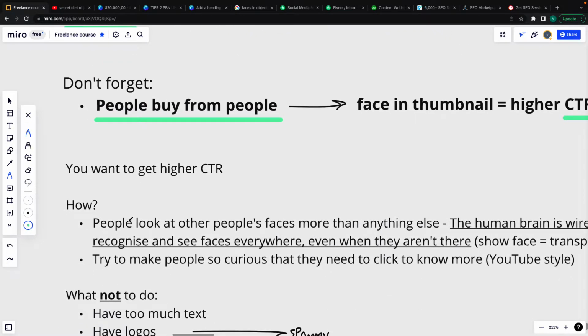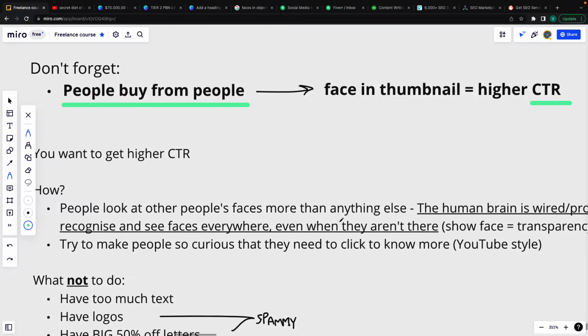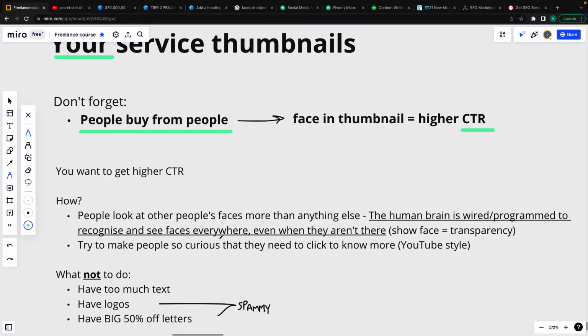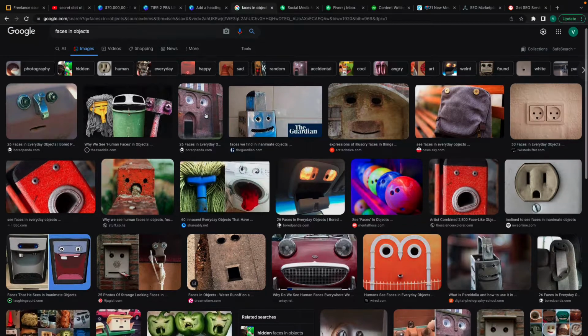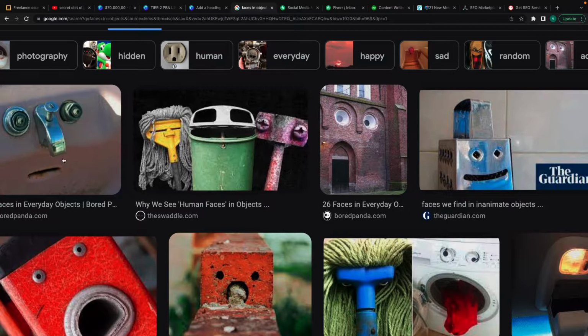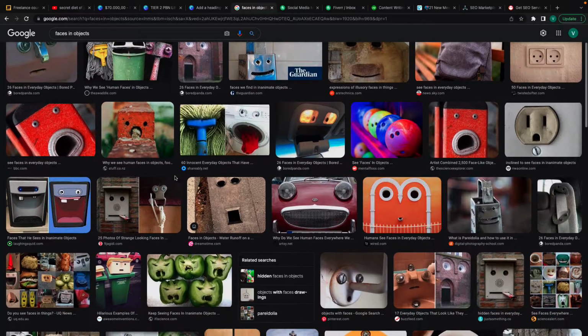The first thing is that people look at other people's faces more than anything else. The human brain is wired or programmed to recognize and see faces everywhere, even when they aren't there. And here's an example. I'm sure you've seen this, you can see faces anywhere. So for example, here in these light sockets, you can see two eyes and a mouth. Here in this sink, you can see two eyes and a nose, and here a mouth.